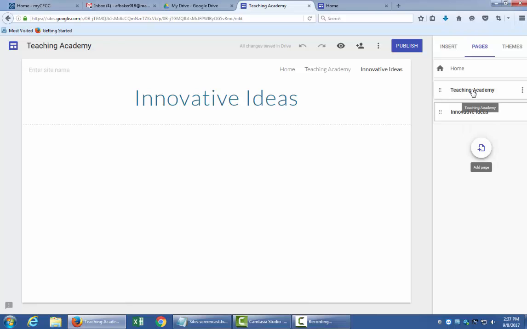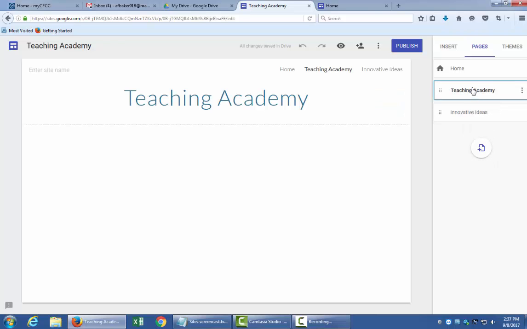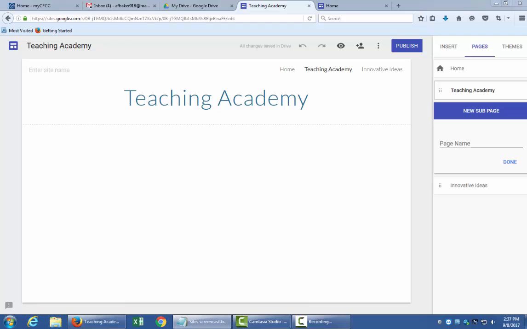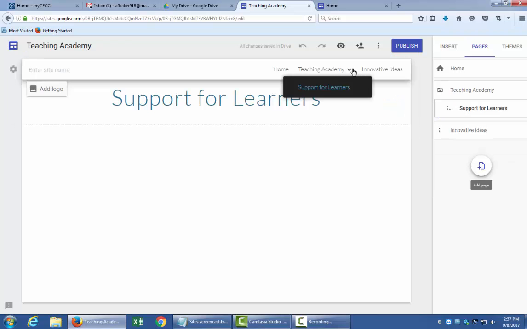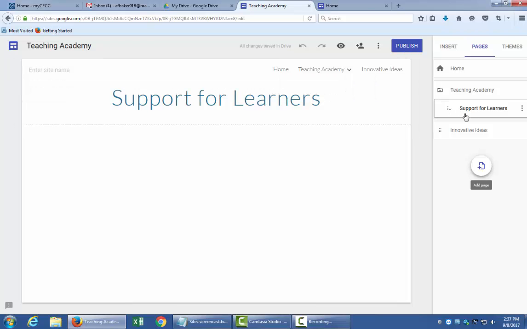So let's go back under our Teaching Academy, because we want to add a subpage for every Academy topic. To do that, all we have to do is click on the three dots to the right-hand side, and then just click Create Subpage. For every topic, we're going to have a subpage. All right, so notice that under Teaching Academy, I now have an arrow and that subpage, and you can tell that this is a subpage here as well. So we're just going to repeat this process for every topic.